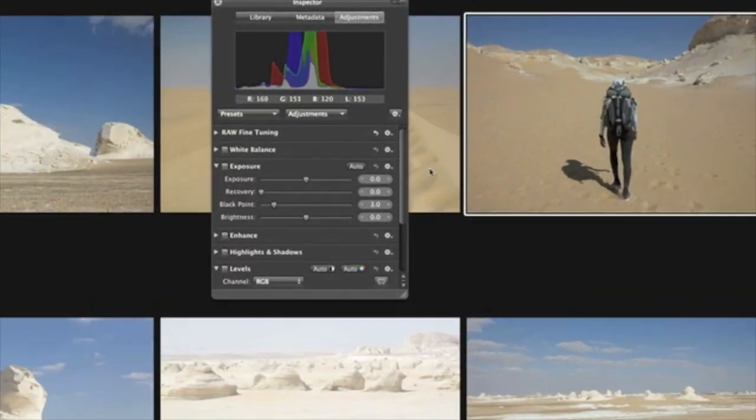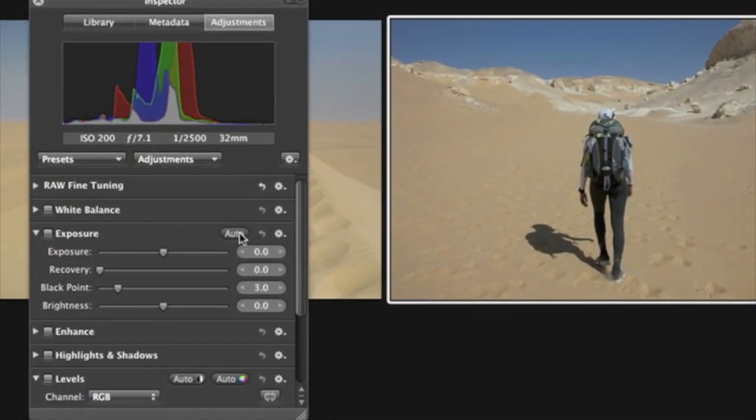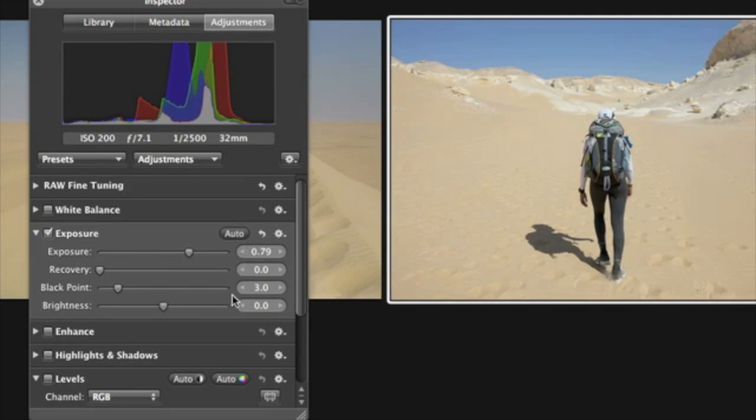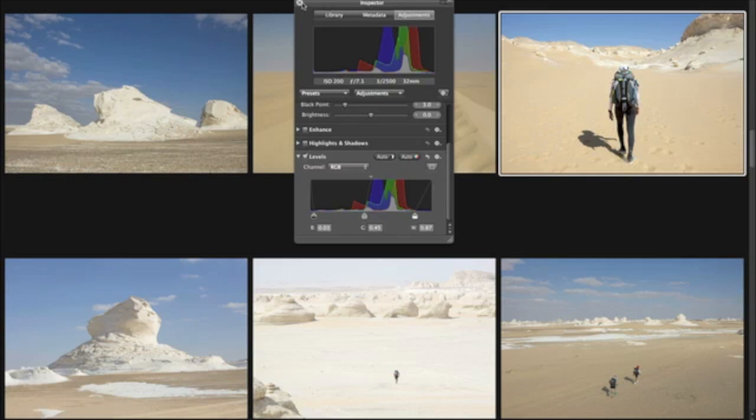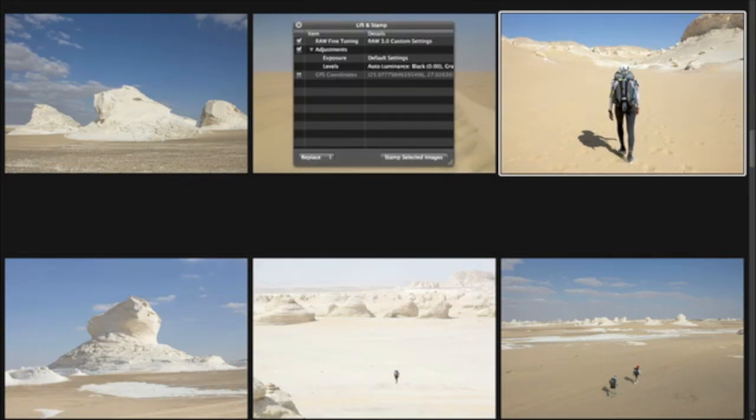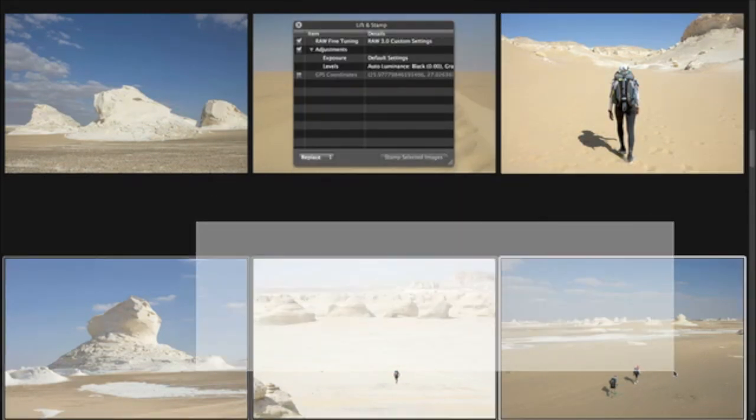Lift and Stamp also allows you to batch apply auto adjustments, such as auto exposure or auto levels. Instead of applying specific values for each adjustment, Aperture will auto adjust each image as needed.